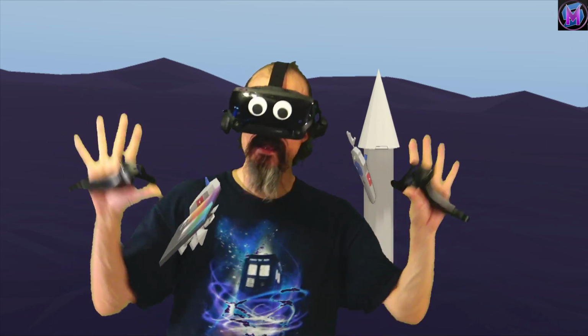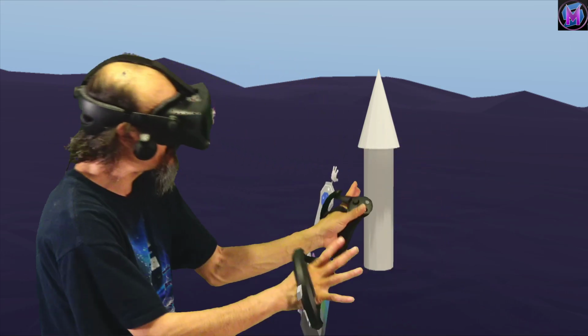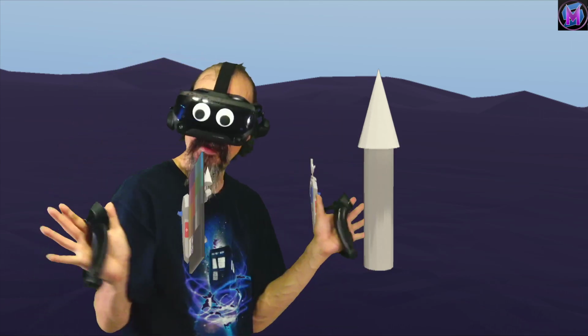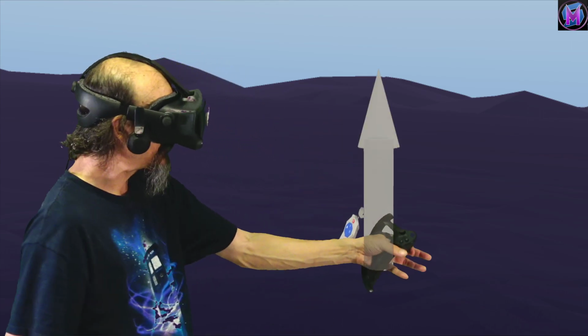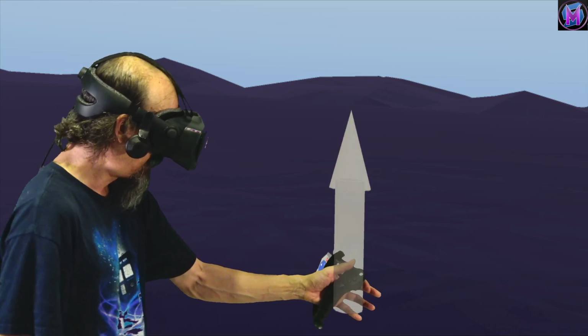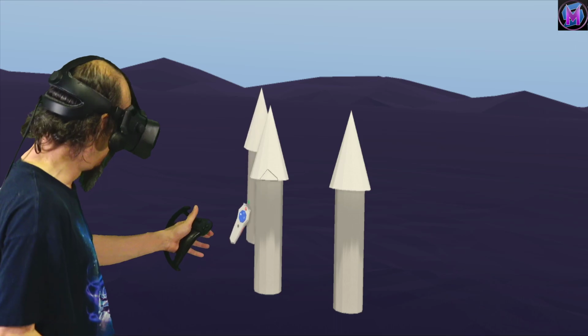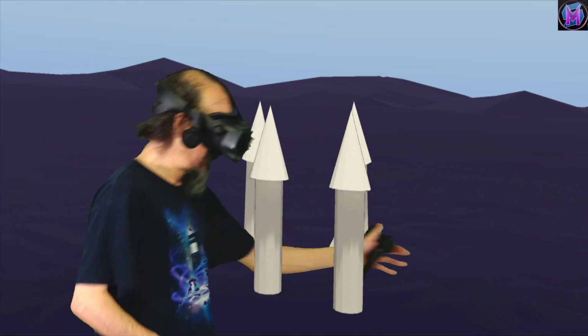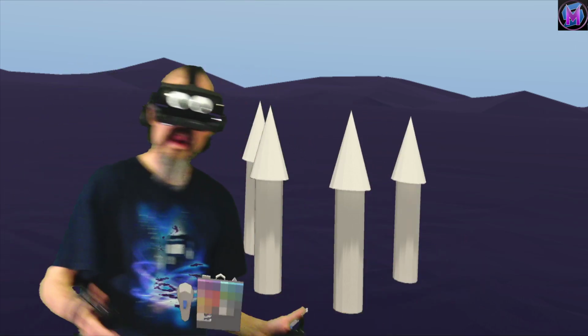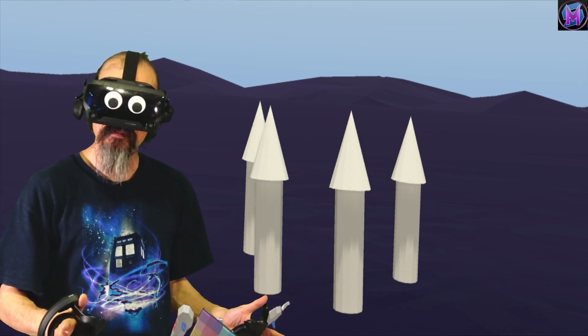So now I have two hands that look the same. But I don't need to do that here since it's symmetrical. Flipping it doesn't mean anything. But I'm going to take this castle tower. I'm going to make a couple of them. Duplicate one here. Duplicate one here. Duplicate one here. And I could make them bigger, smaller, that type of thing.